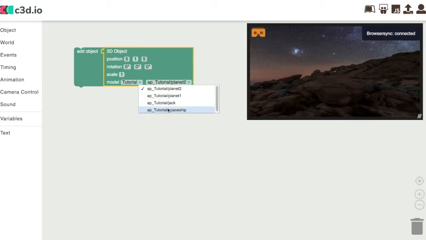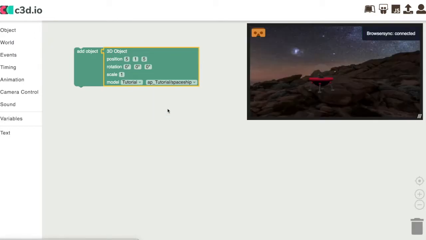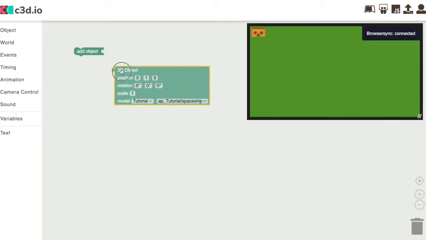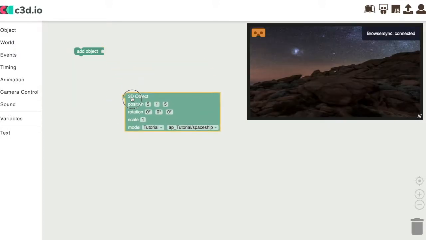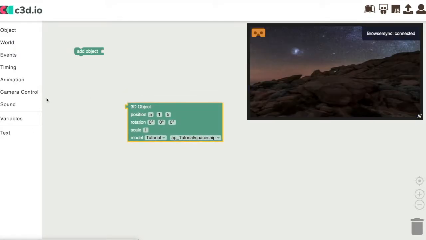Right now in your editor, you have two blocks and they're connected. One is called Add Object, the other one is called 3D Object. Using your mouse, grab the one on the right and pull it to the right to separate them. Don't pull it too far, just enough to pull them apart. Okay, where is our spaceship?